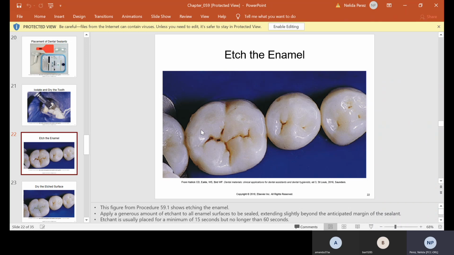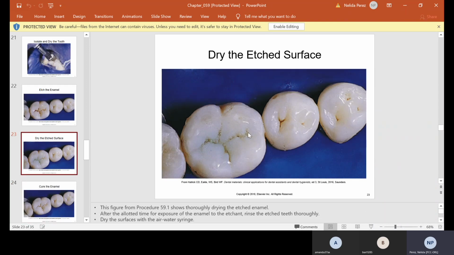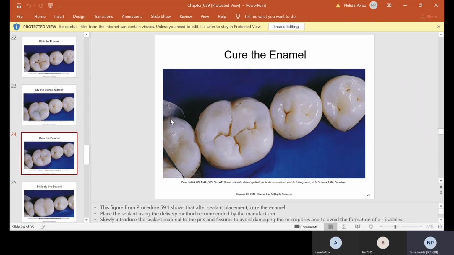Now, you really want to make sure that when you etch, you leave the etch on for that amount of time, because if you did it correctly, the tooth is going to lose its shine. And when it loses shine, you did the etch correctly. It's going to look dull, chalky, and white. And then you can place the sealant in the pits and fissures.